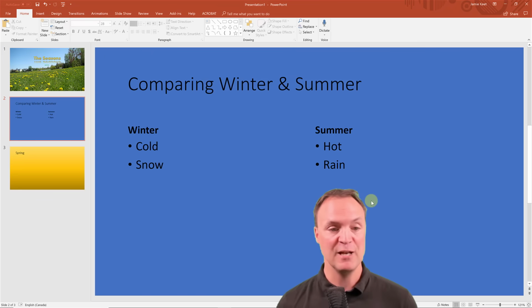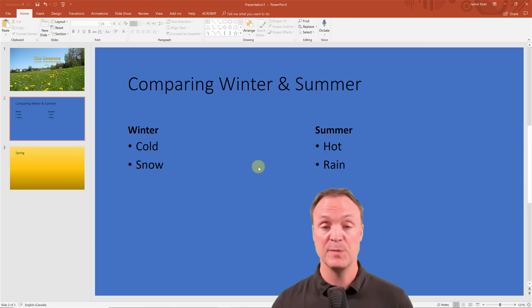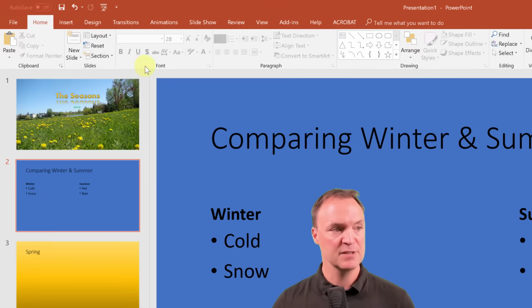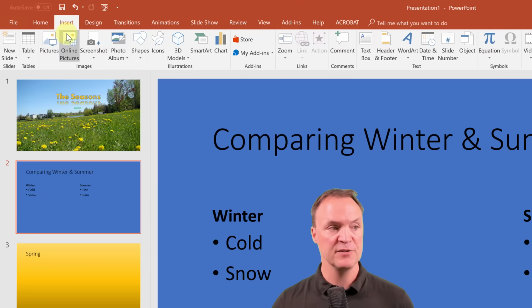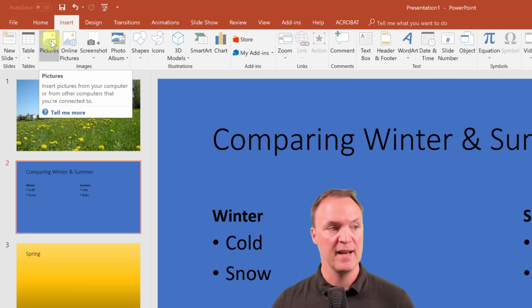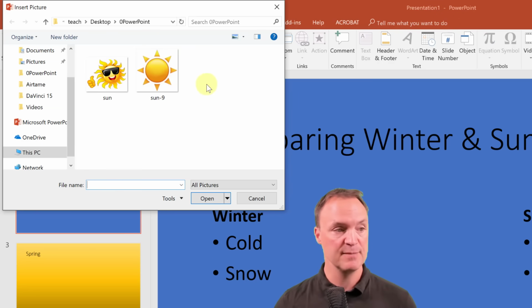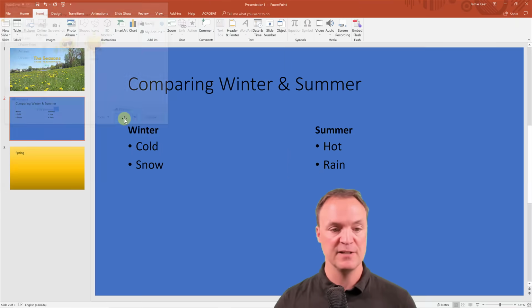So let's say you want to put some images in here. I'm just going to show you a couple different ways to do that, from uploading from your computer or from online. So if I want to get maybe some stuff that matches these pictures, I'm going to insert, and I'm going to insert a picture right here, and I'm going to take it from my computer. So I'm just going to take this sun right here, hit insert.